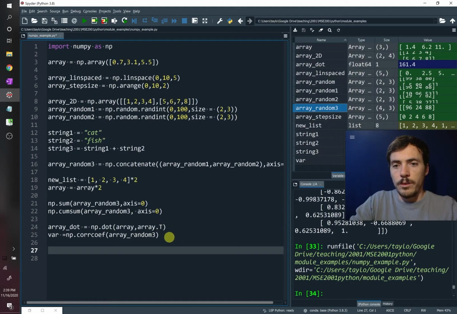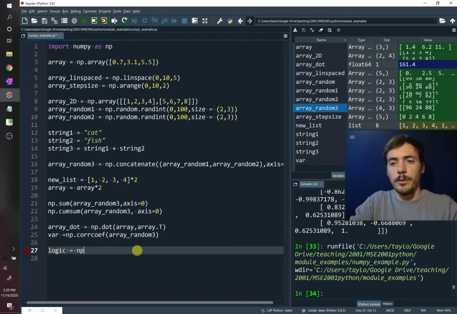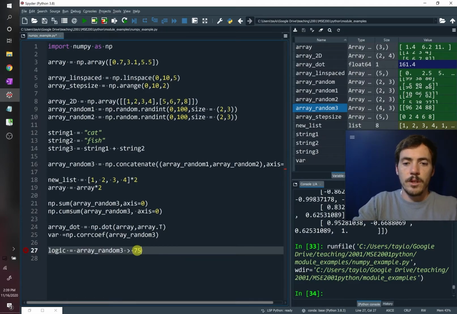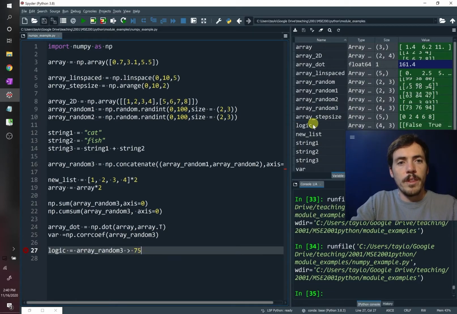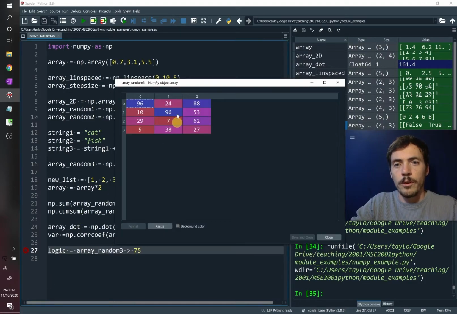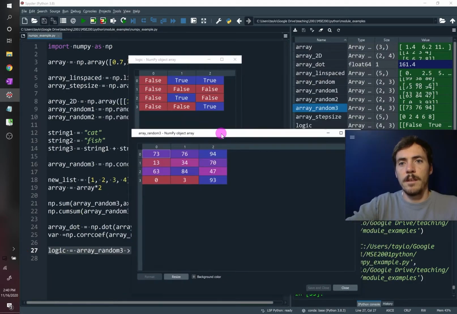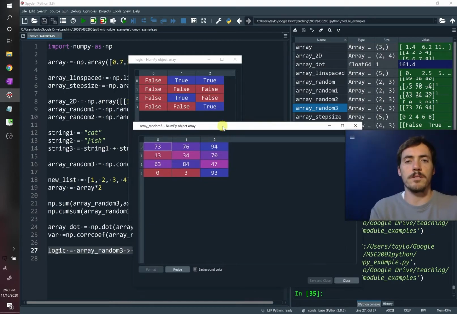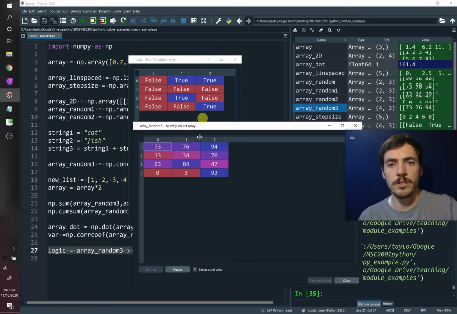Okay, we'll call this new array logic. We're going to do NumPy where, so this is going to be our array random 3 where it's greater than 75. So let's go ahead and run that. When we run that, now we have this new array logic. It has the same size as our one from before, except if we compare these two things, here's random array 3, and you can see all the spots correlate, right? These two true ones up here, that's greater than 75, and so is that one, but this is not. So you get this really cool map like that, right?